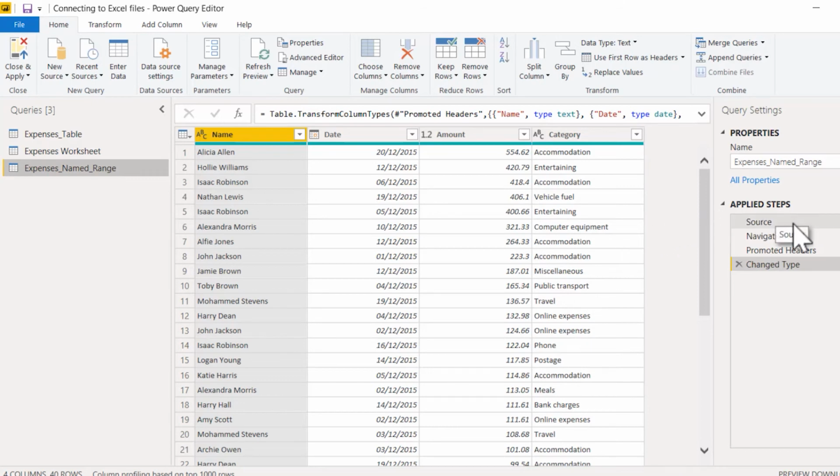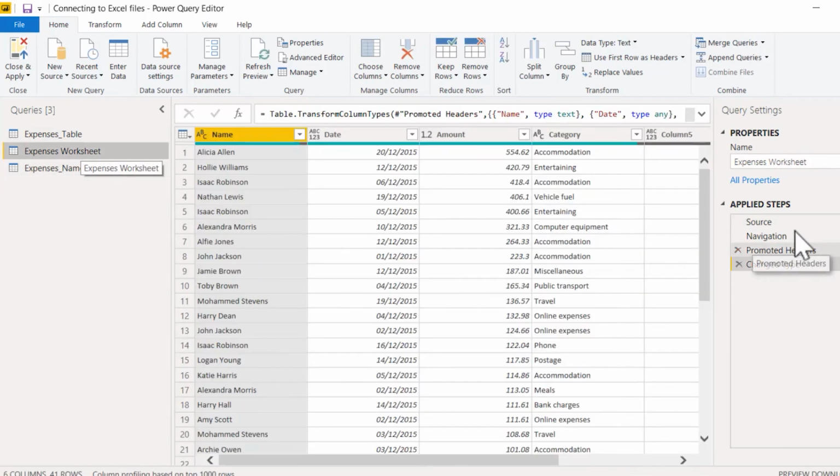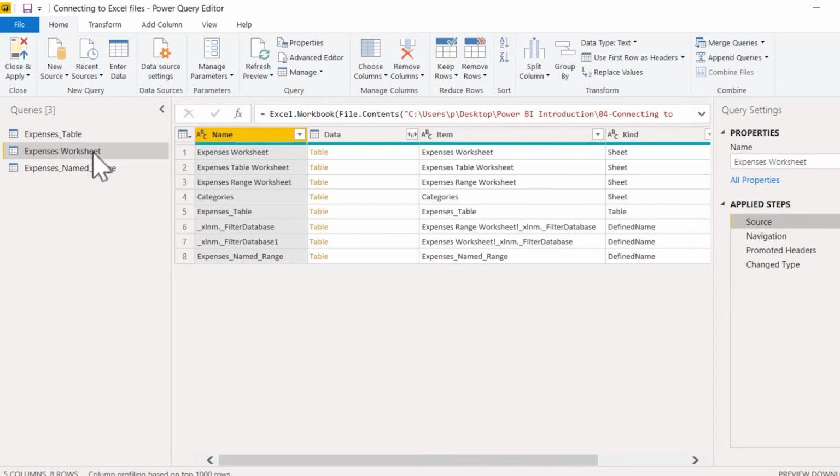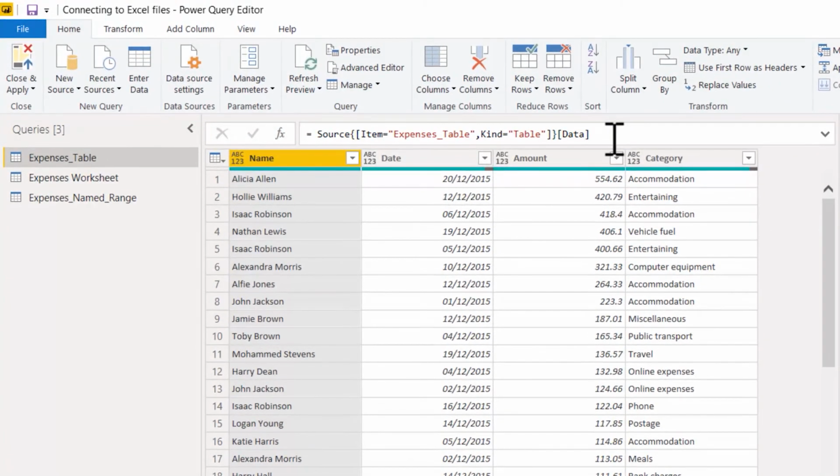In the applied steps on the right of the screen, if we click on Source for each of them, we'll see exactly the same thing. Basically, we can see all of the contents within the workbook listed within a table, and this includes some items which are maintained by Excel behind the scenes and not normally exposed to the user. The thing that distinguishes our three queries is the second step, the navigation. When we click on this step, in the formula bar, we can see what navigation has taken place.